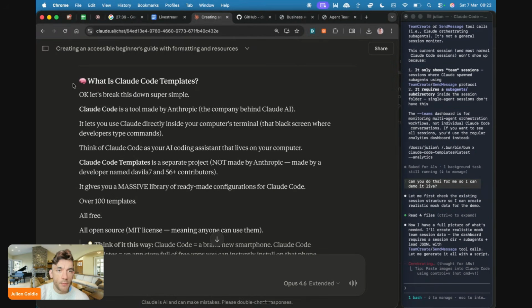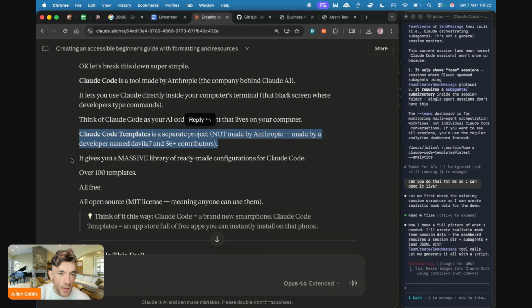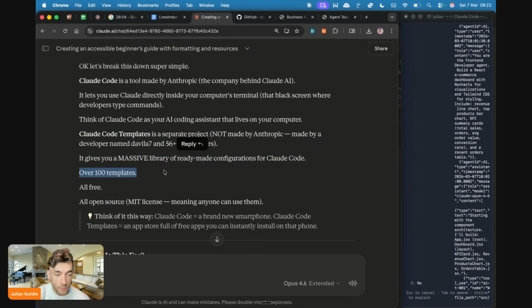So just to recap, what is Claude Code Templates? Claude Code is a tool made by Anthropic, the company behind Claude. It lets you use Claude directly inside your computer's terminal. It's like an AI coding assistant. Now, Claude Code Templates is a separate project, not made by Anthropic, made by a developer. It gives you a massive library of ready-made configurations for Claude Code. There's over 100 templates, all free, all open source.